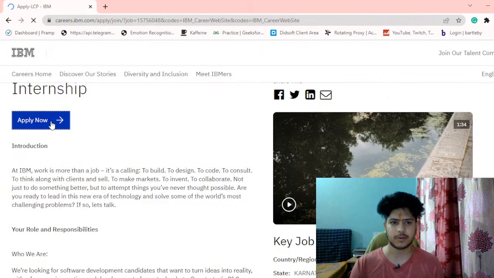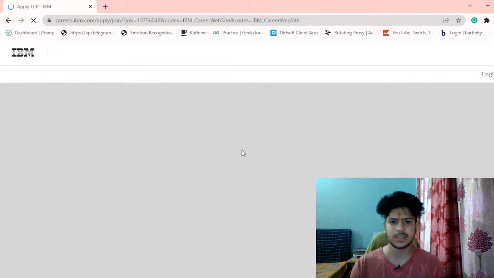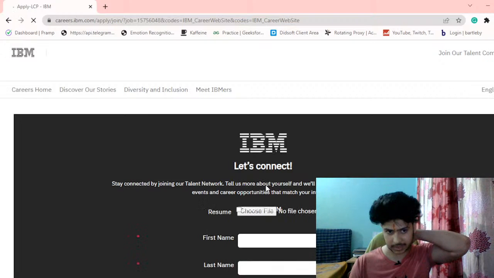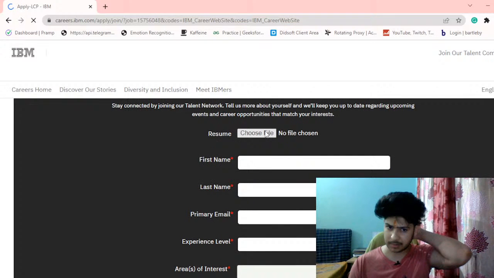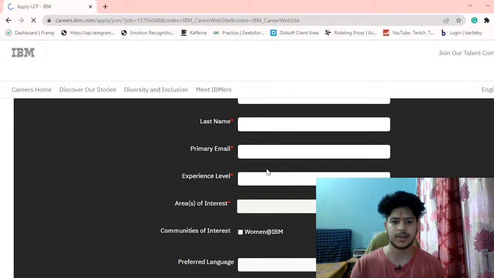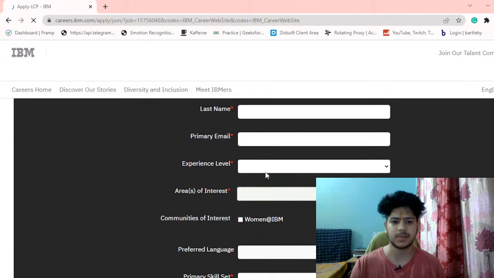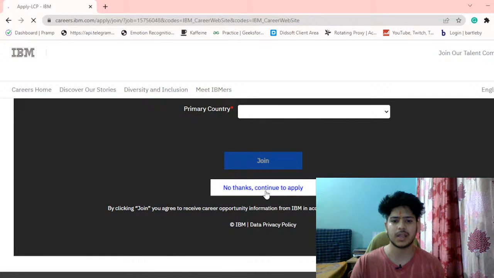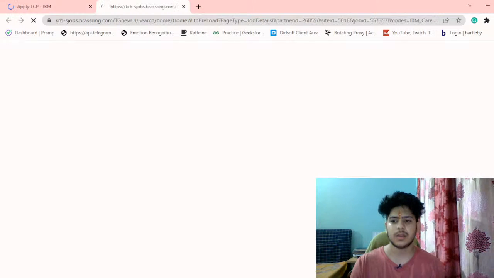You will be redirected to the IBM page where they are asking you to create your profile first. Here you can upload your resume, enter your first name, area of interest, and some details. But this is to join their community, which you don't need right now. You can directly apply for this particular role if you want, but if you have sufficient time, then you can surely go and fill in those details.